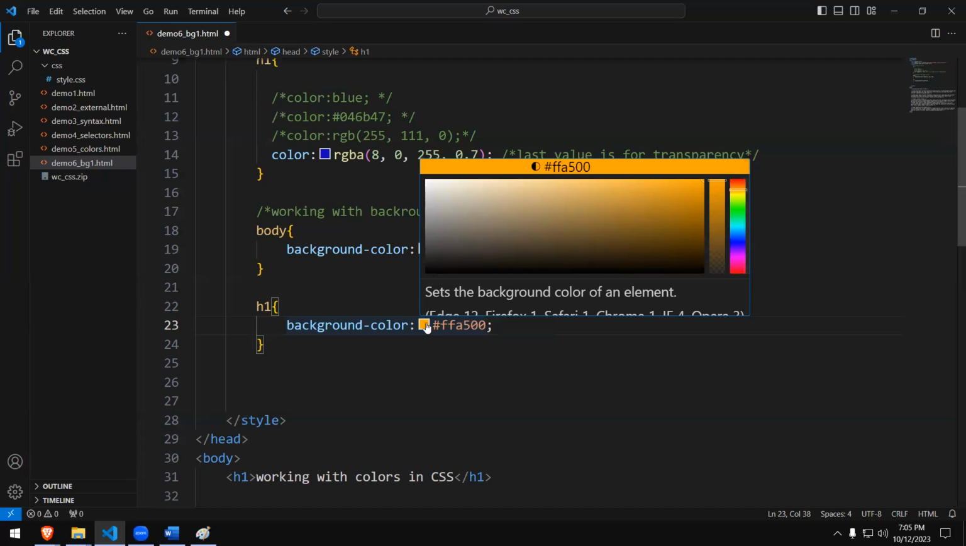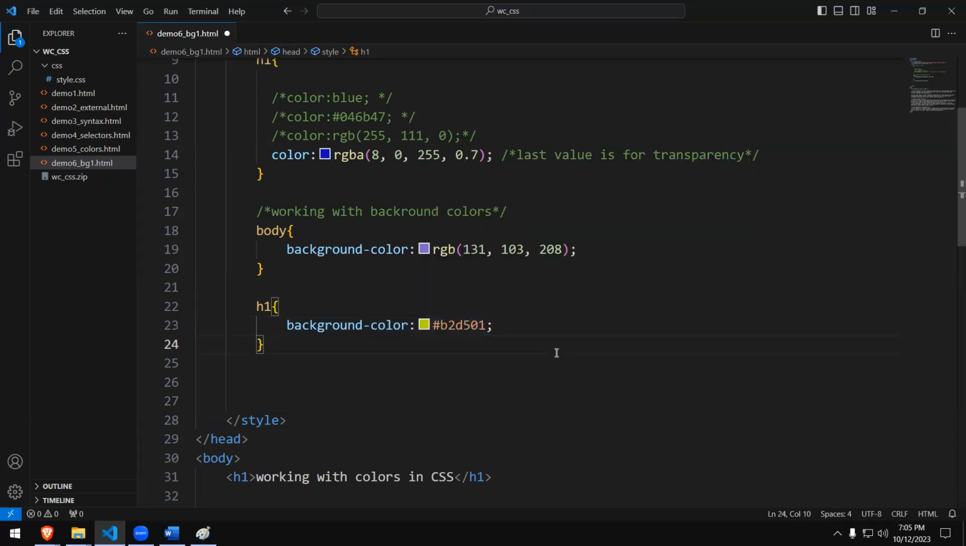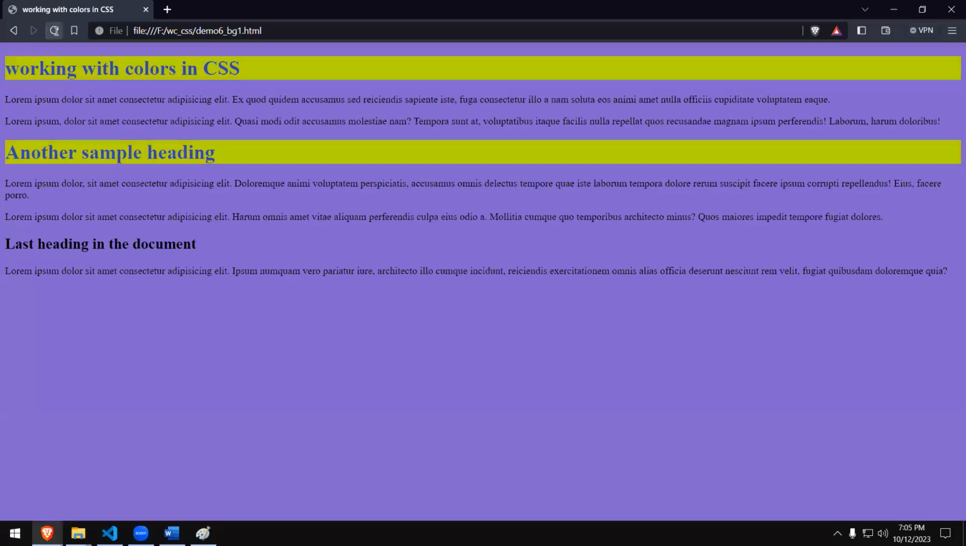And preferably I don't like orange. Let's choose something like this kind of background. Okay, so that kind of color I'm looking for. I choose that, click outside, save the document, Control S, go to your web page and reload. There we go. That is getting applied to the background of the headings.